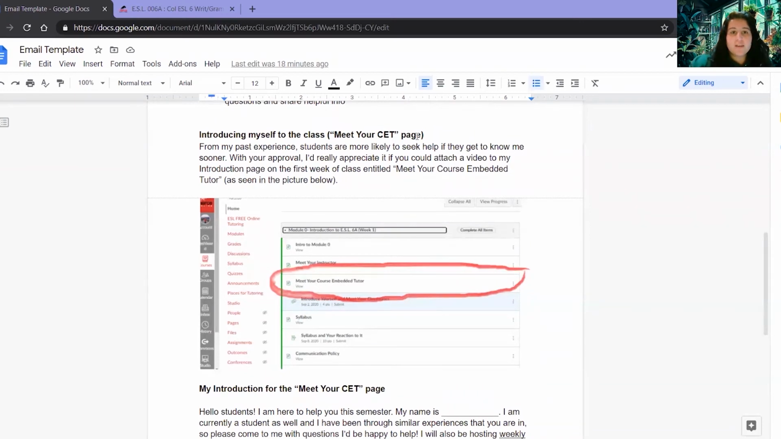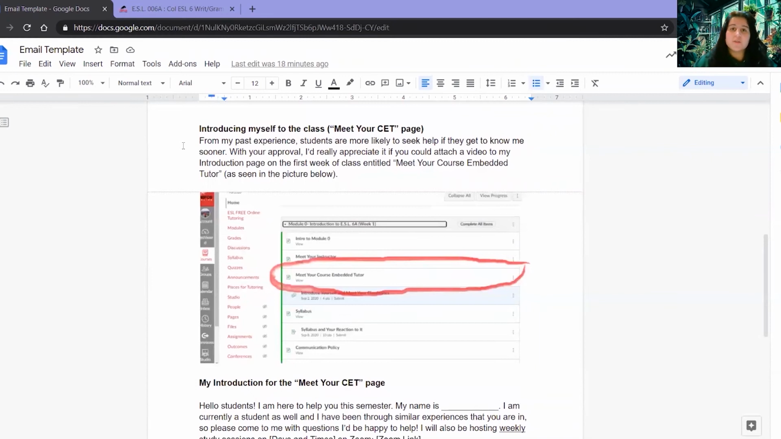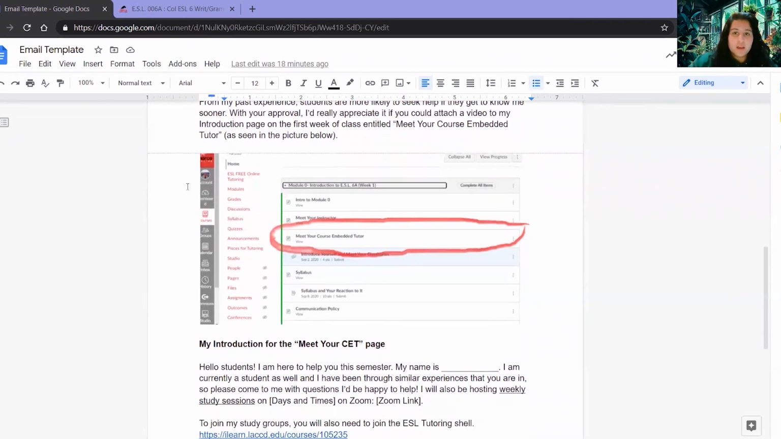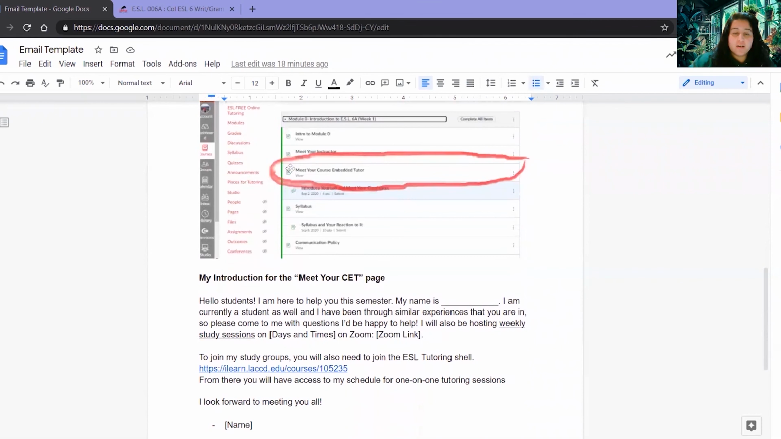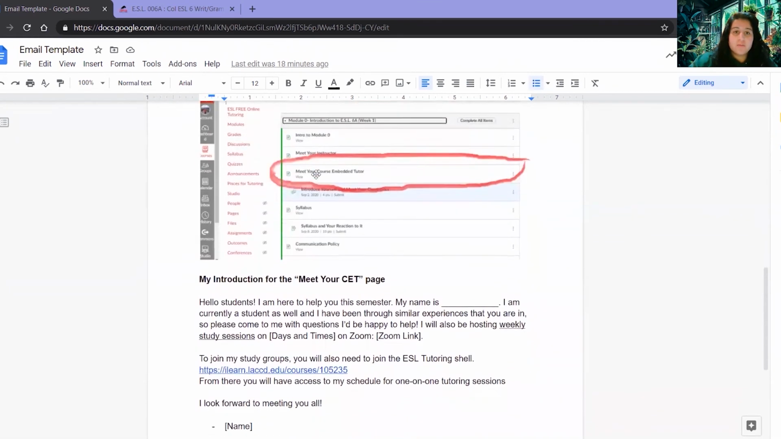So your Meet Your CET page. So from past experience, if this is your first time being a CET, you can always adjust this entire template for what suits you. So for example, you could say, from past experience of other CETs, and it just shows how they can add that to their module.